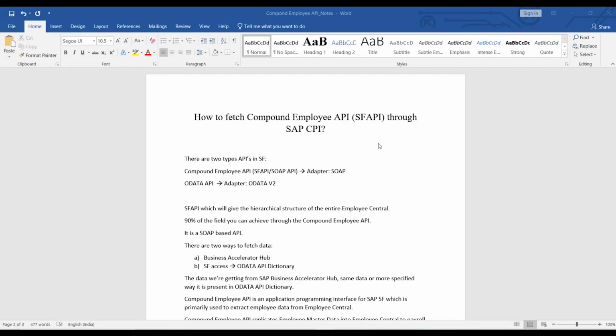The main point is that it is a SOAP-based protocol. Of the two types of APIs we talked about earlier, the OData API is supported by the OData V2 adapter, whereas the compound employee API is supported by the SOAP adapter. That is why the compound employee API is a SOAP-based API.